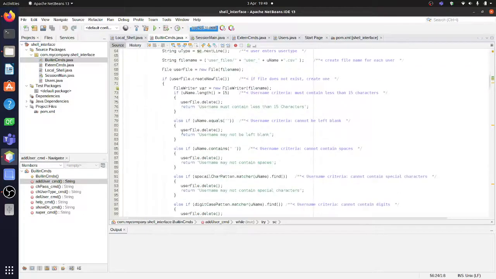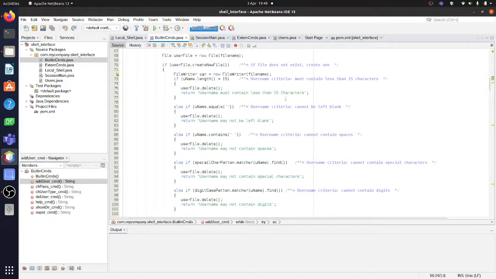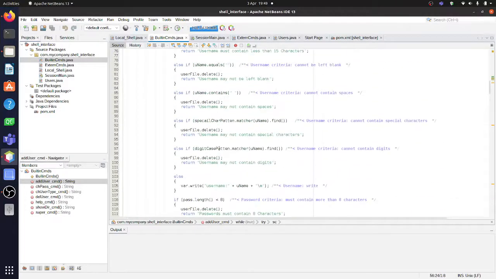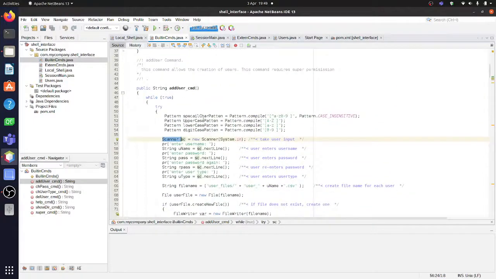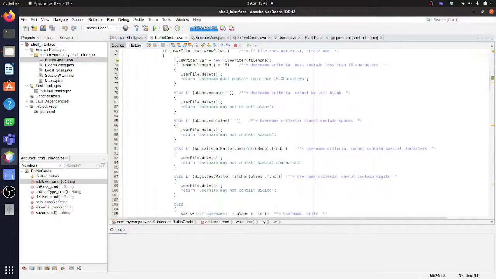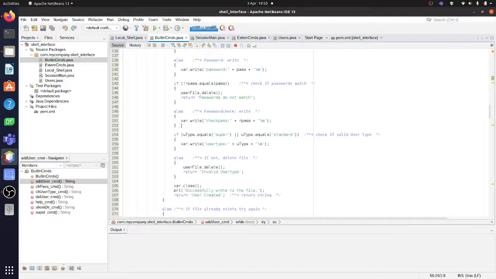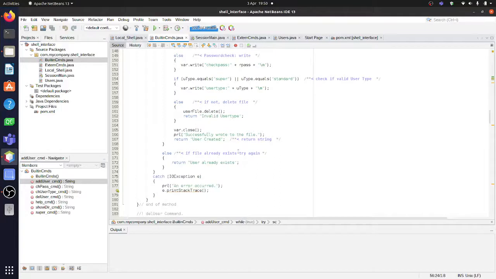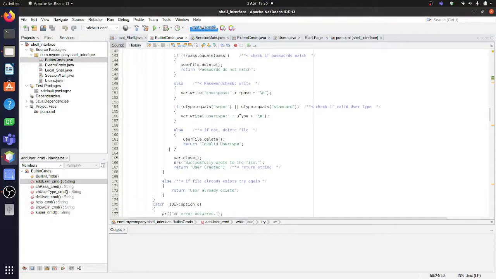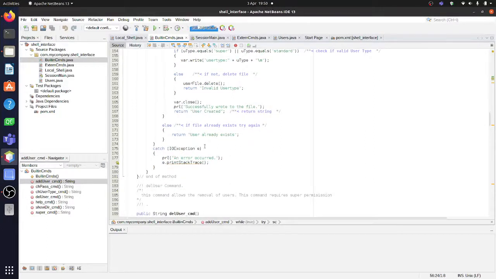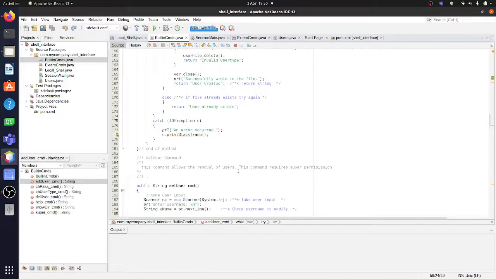I verify that the username criteria or the password criteria is correct. This is done with these patterns. After the passwords are entered, I validate the user type, either super or standard, and if not correct, I return errors.